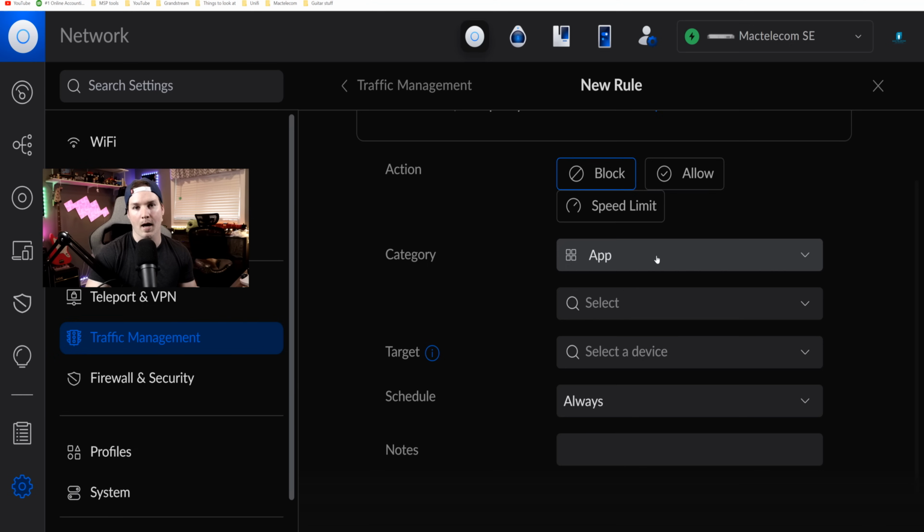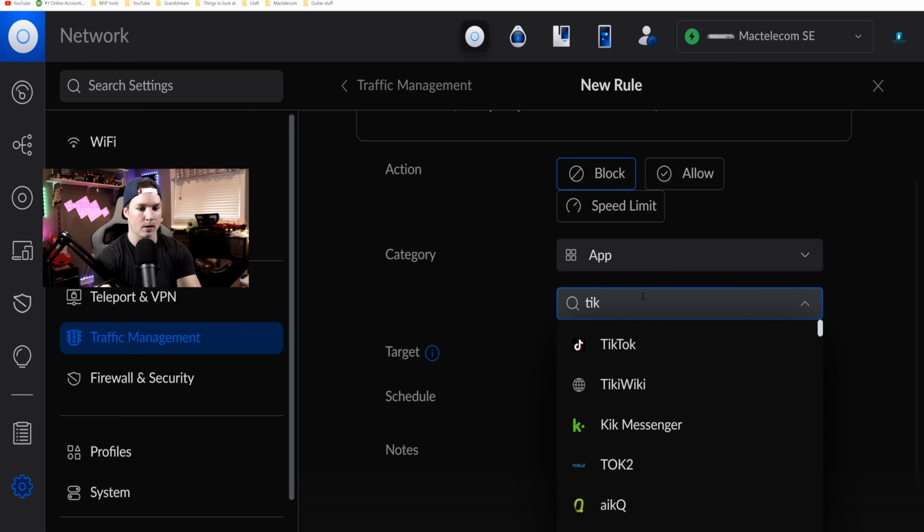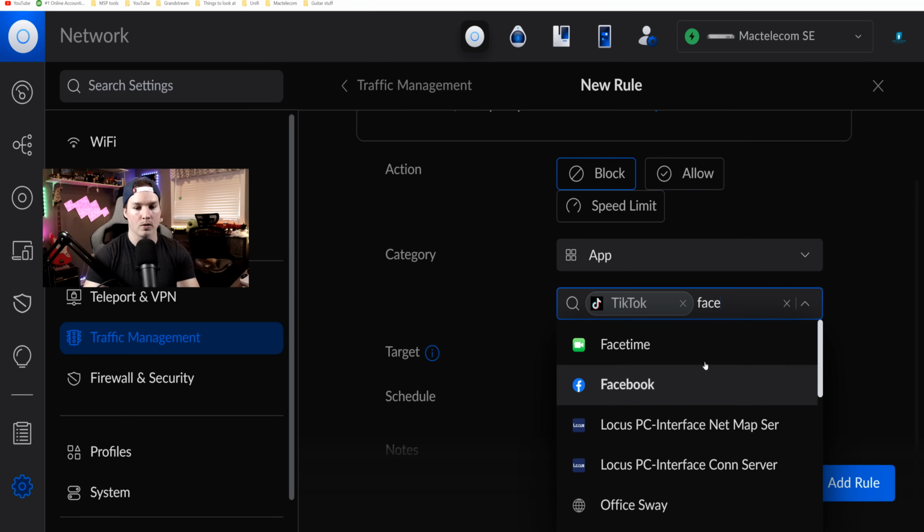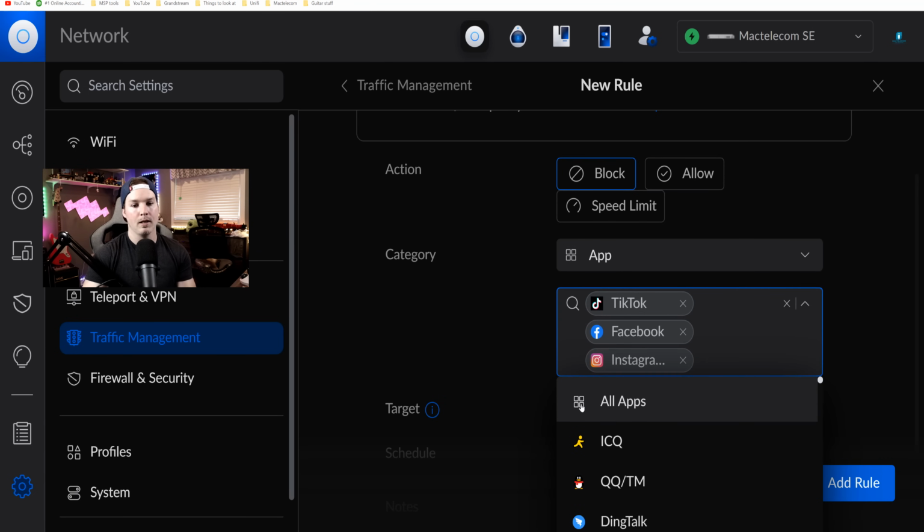I'm just gonna select app because underneath the social network app group, it doesn't tell you what it is blocking. And we're just gonna pick a few different applications. So first I'm gonna choose TikTok. We'll do Facebook, and then we'll also do Instagram. I believe TikTok only shows up under Unifi OS 3.0. So if you're running Unifi OS 2.0, you probably won't see TikTok yet.